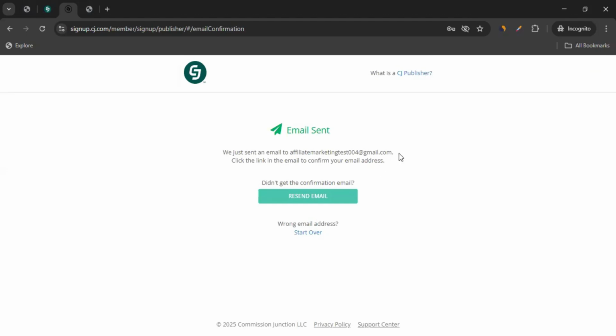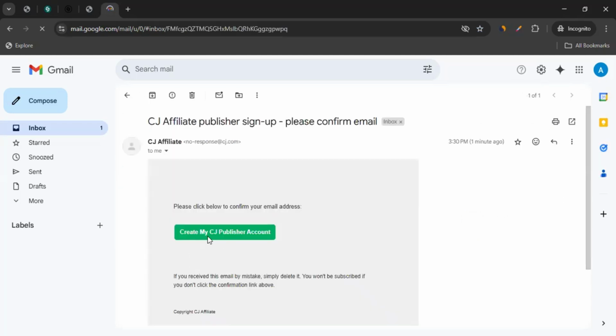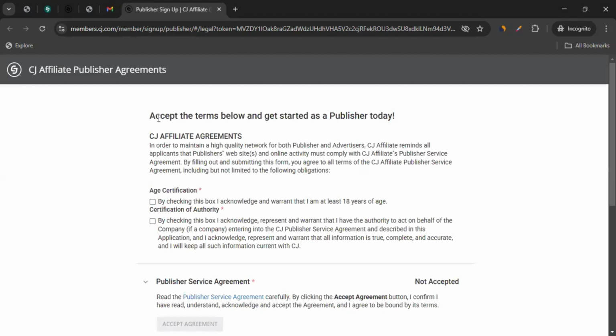You can log into the email account. Once logged into your email account, you would see an email from CJ. As you can see, I got this email from CJ. I can click on the email and I will have an option here to click on create my CJ publisher account. So you can click on this button. This will create your CJ affiliate account, and in the process, it will also verify that this email address belongs to you. So you can see I get this option here, accept the terms below and get started as a publisher today.